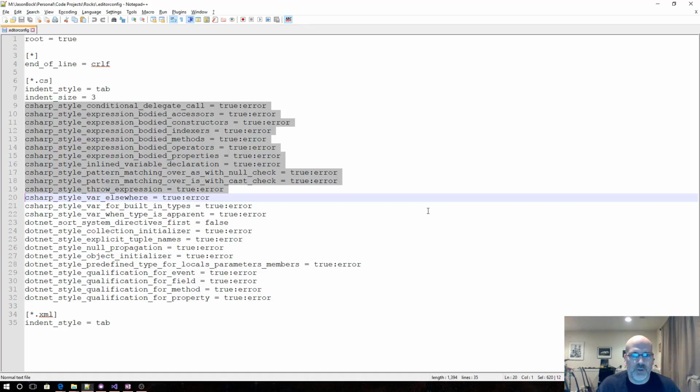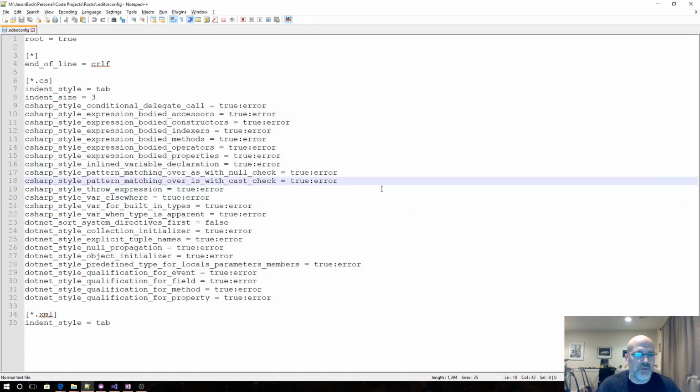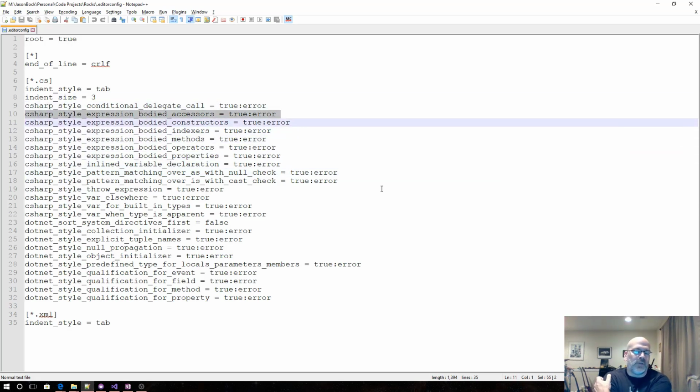Okay, so here you'll see things like, do I want to use expression bodied members? What that means is if I have a method that just has one statement in my function or my method, instead of using the curly braces, use the expression body member syntax. Okay, and the error in this case is saying I actually want this to show up as a red squiggly. Now this doesn't fail the build in Visual Studio. It only shows you the red squiggle. It does show up in the error list.